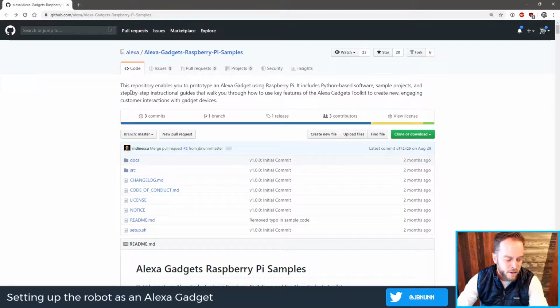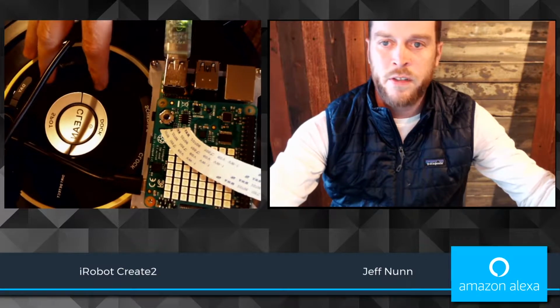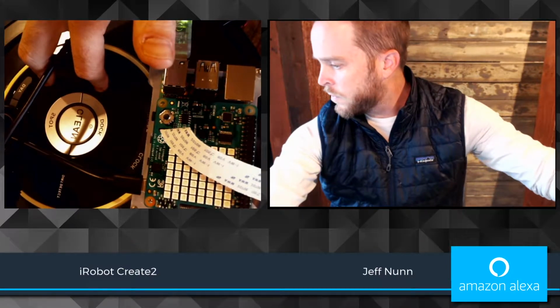So I think we'll start with coding. What we're going to do today is take the robot that we have, this robot right here, and we're going to make it, can you guys see this on the screen? Yeah, we're going to make it an Alexa Gadget.